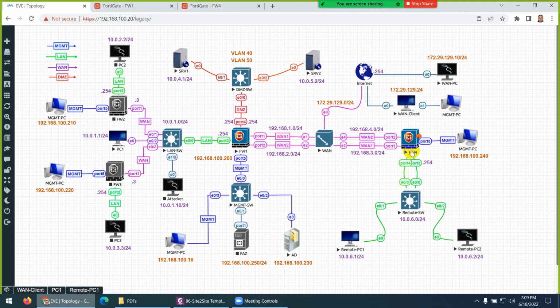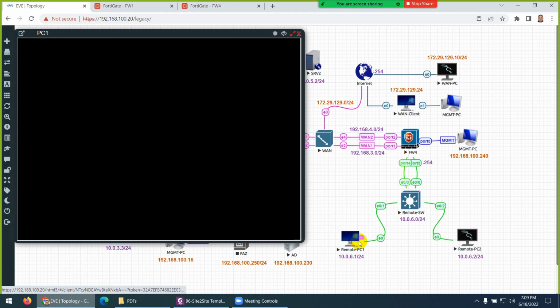Now you may be thinking that since these two firewalls are reachable, maybe their internal subnets are also reachable. So let's check. PC1 IP is 10.0.1.1 and remote is 10.0.6.1. If I try to ping this remote site from PC1, it's not reachable.